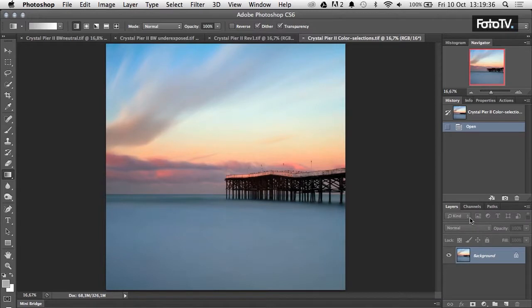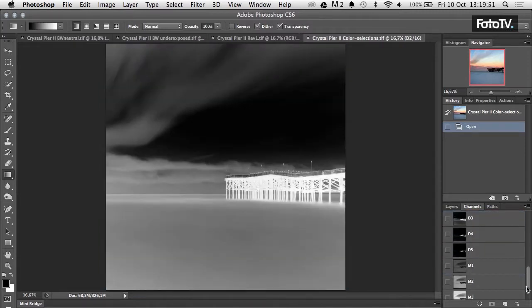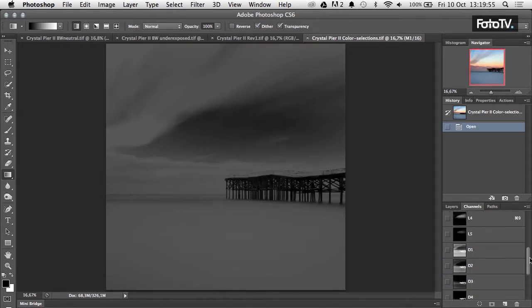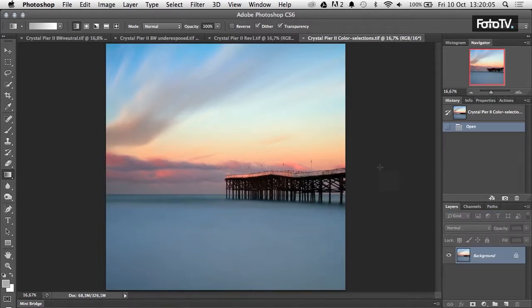All right, so I've already created a lot of luminosity masks in here. I didn't create one hard selection. So for example, you see all the light luminosity mask selections in here, the dark ones, and of course also the mid-grade luminosity mask selections. Now I'm going to demonstrate how you can combine those luminosity mask selections and come up with something that's quite accurate.